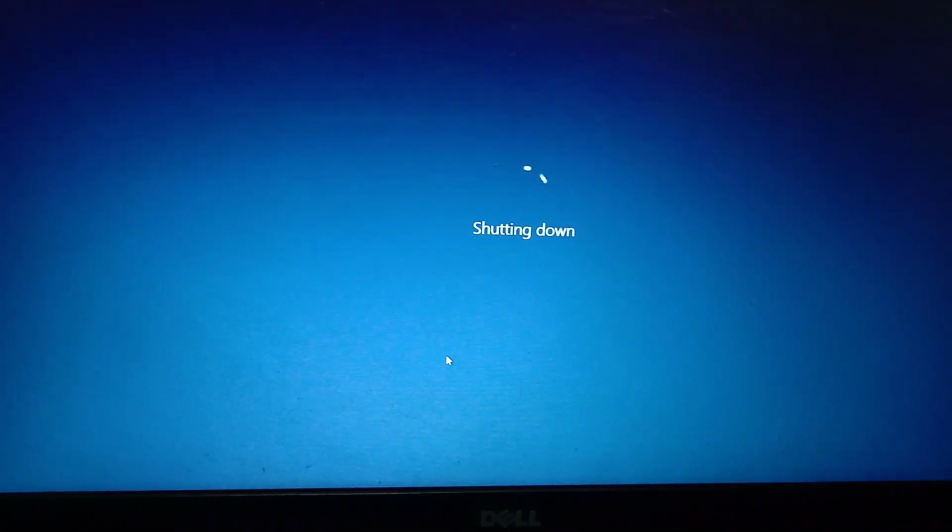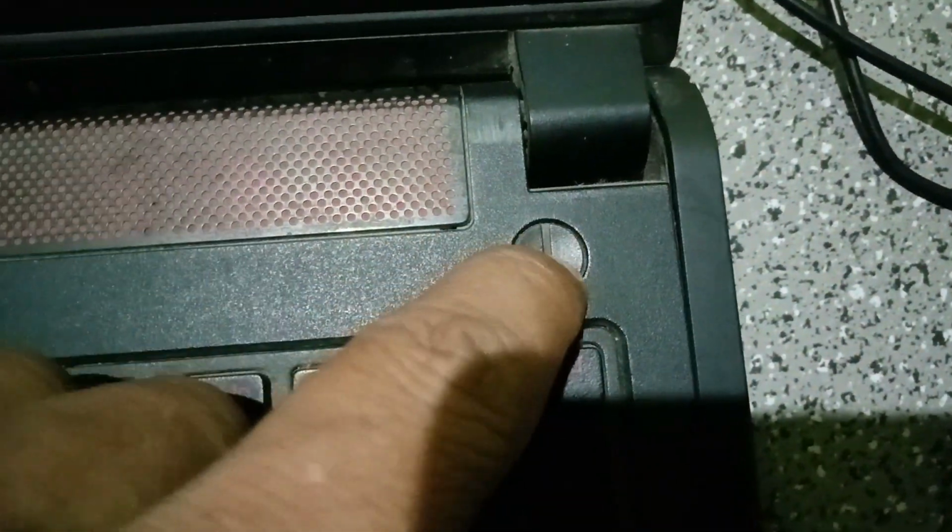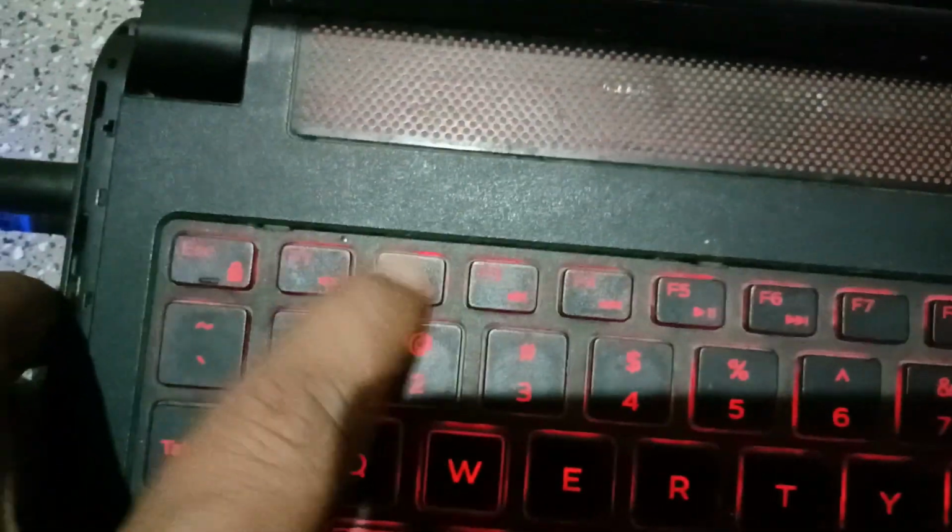Now let the computer shut down. Now once the computer is shut down, you have to go ahead and start the computer once again. So press the power button once to start the computer, and as soon as you start the computer, keep on tapping the F2 key on the keyboard.